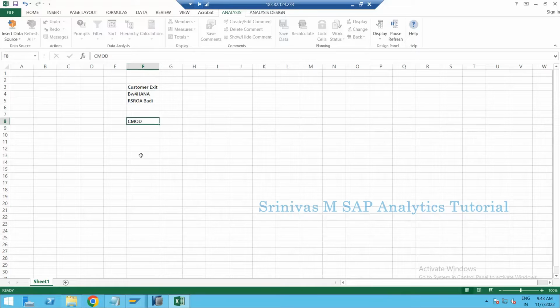Now today, I am going to teach you how to implement customer exit on BW on HANA. Because when we go to any real-time project, we don't know whether it is a BW/4HANA project, a BW on HANA project, or BW on a traditional database. Whether it is BW on HANA or BW on a traditional database, the CMOD functionality is still available. So in this case, we need to know how to implement customer exits in CMOD.